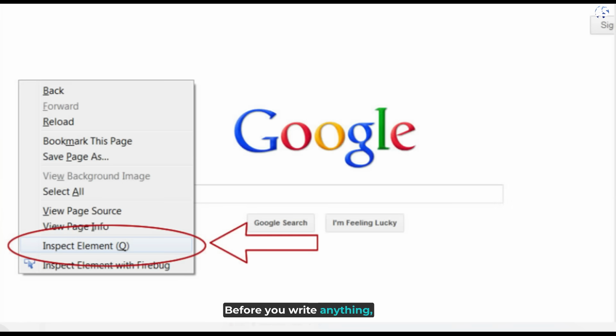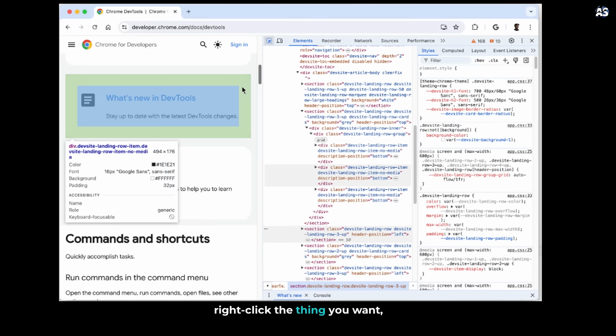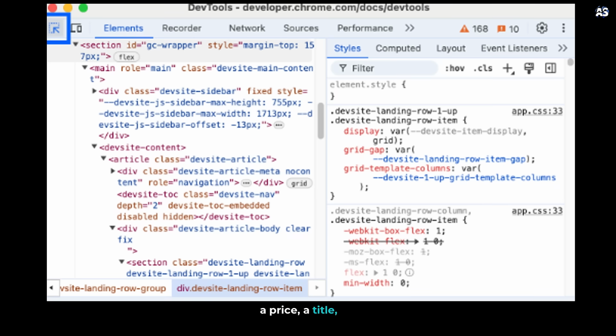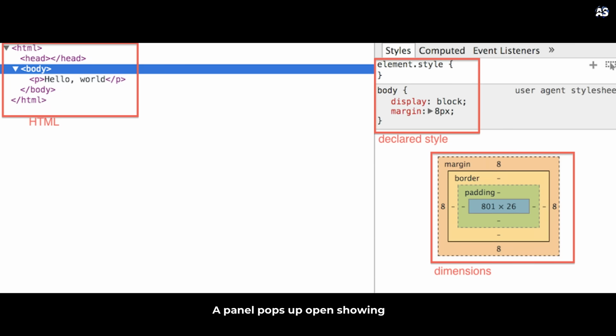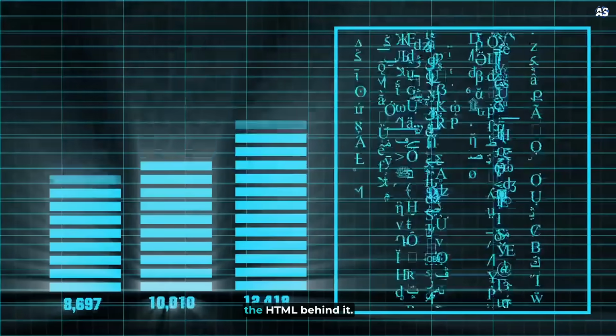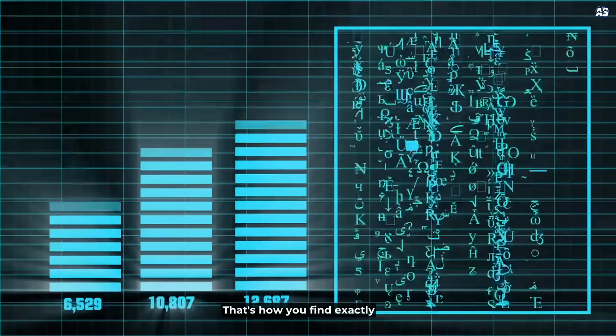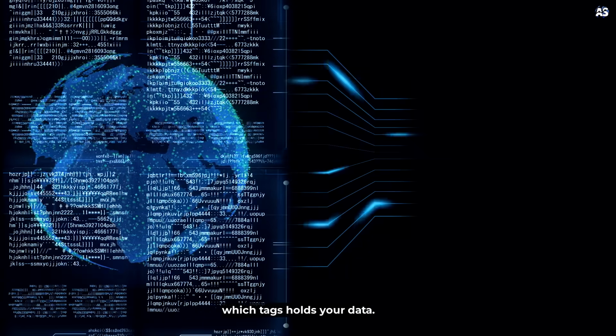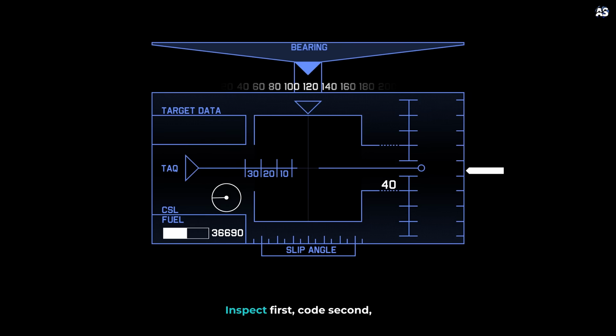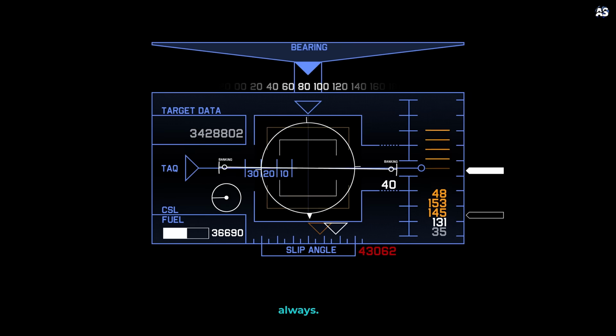Before you write anything, do this one habit. Open the site in your browser. Right-click the thing you want, a price, a title, and choose Inspect. A panel pops open showing the HTML behind it. That's how you find exactly which tags hold your data. Inspect first, code second, always.